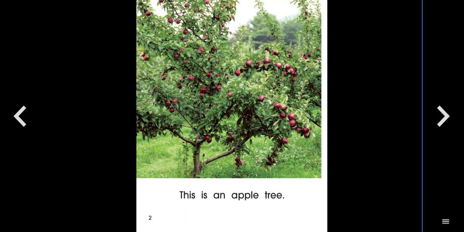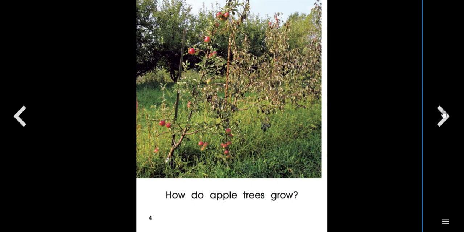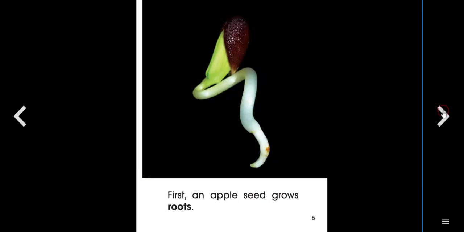This is an apple tree. There are many kinds of apples. How do apple trees grow? First, an apple seed grows roots. Say roots. Right, that's that little white part coming out. Because there's the apple seed, and it's growing the root.